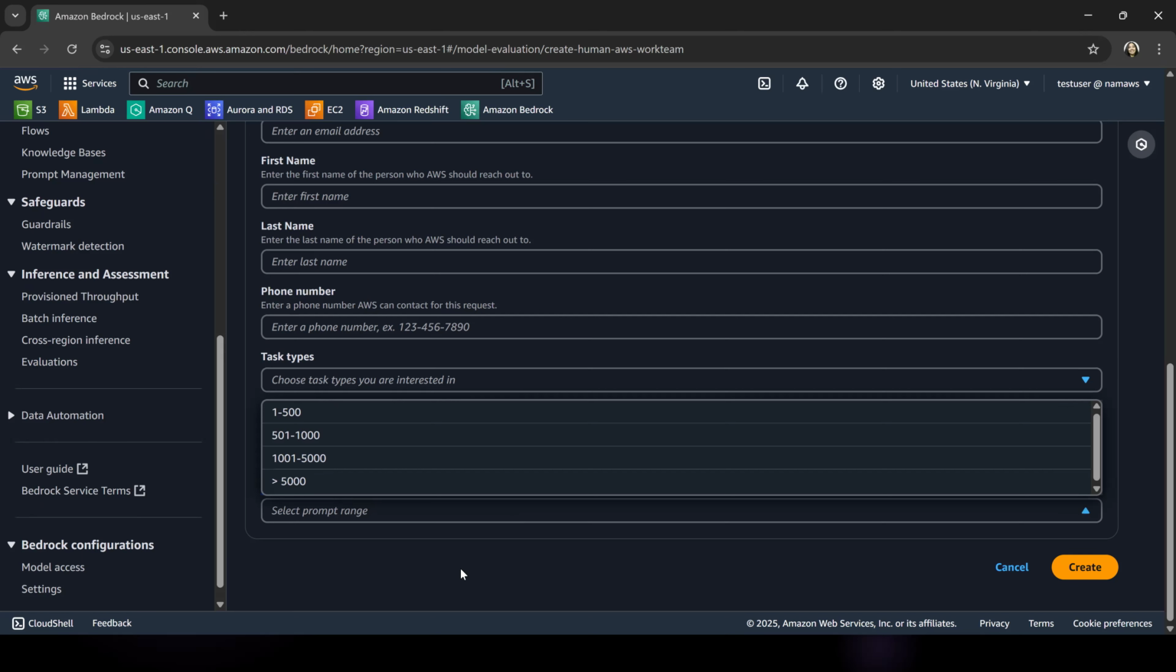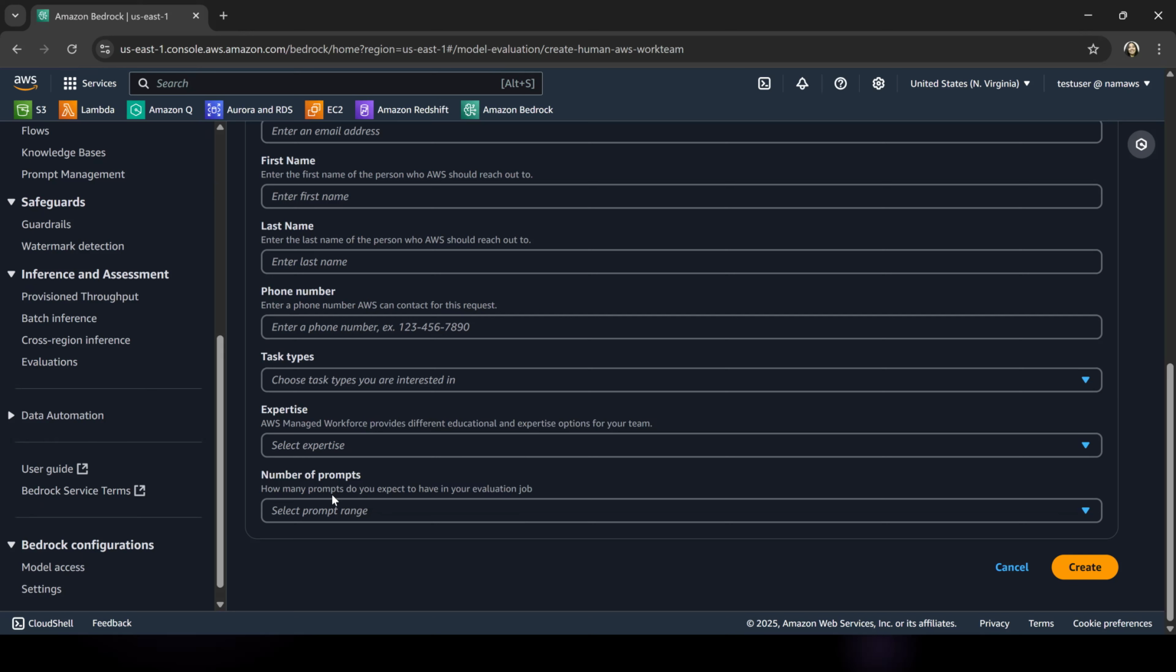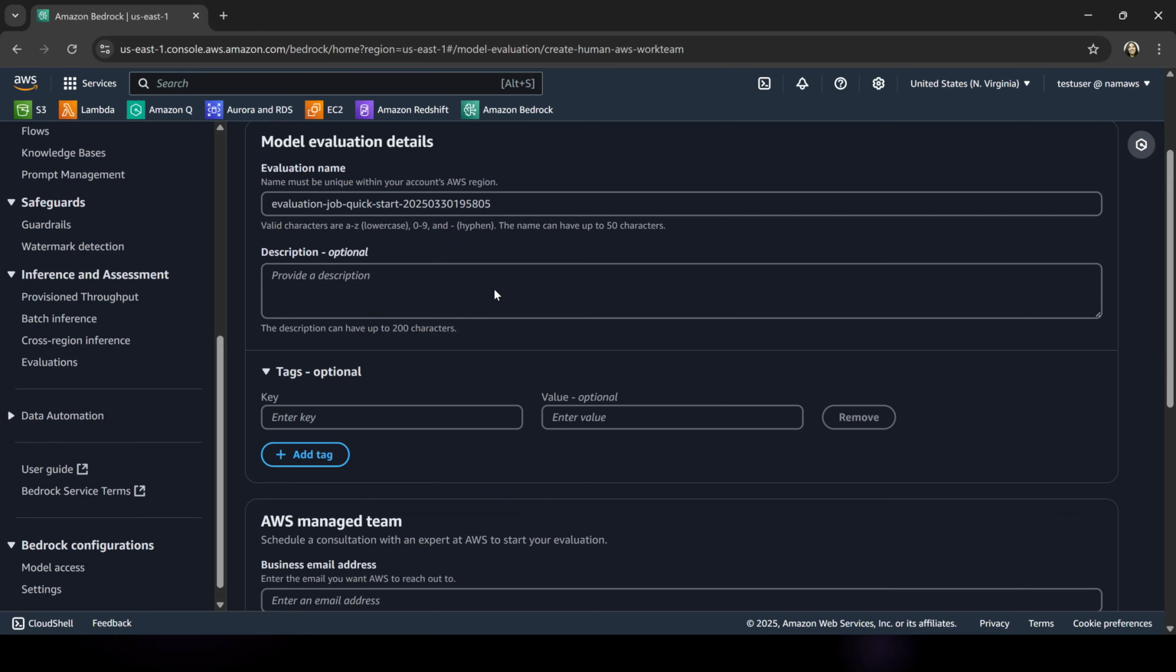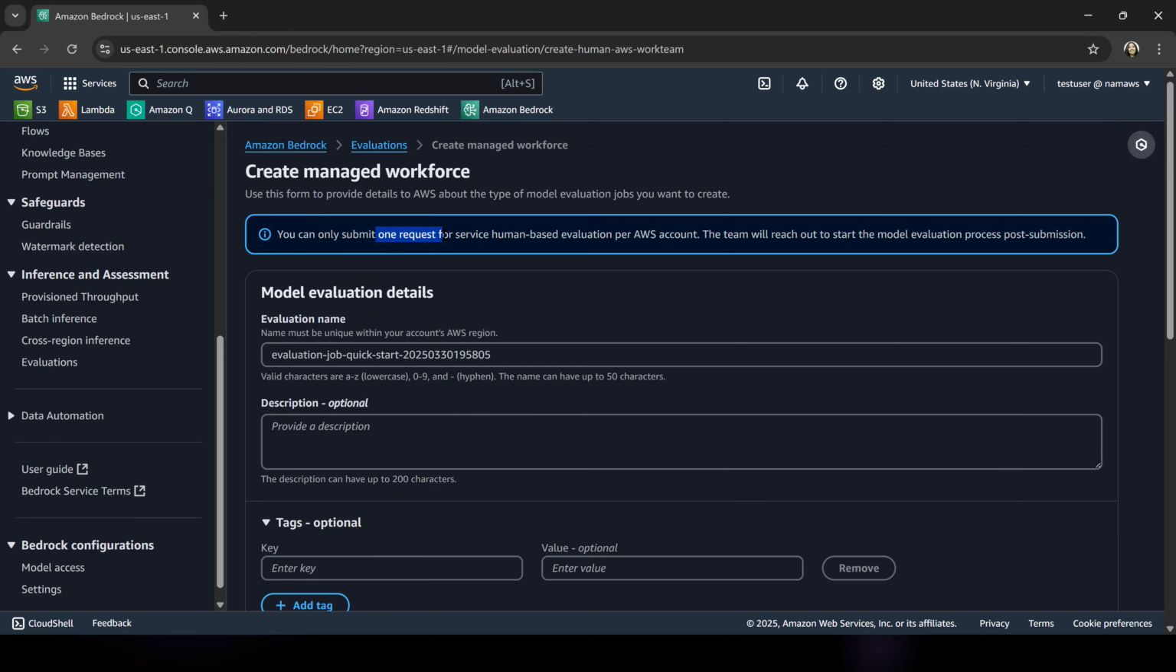And once you have selected everything and entered all the required information, then you can go ahead and click on create and submit this form. Remember that you have only one request per AWS account. Hence, only create and submit this request if you really intend to engage AWS. Otherwise, do not submit this request.